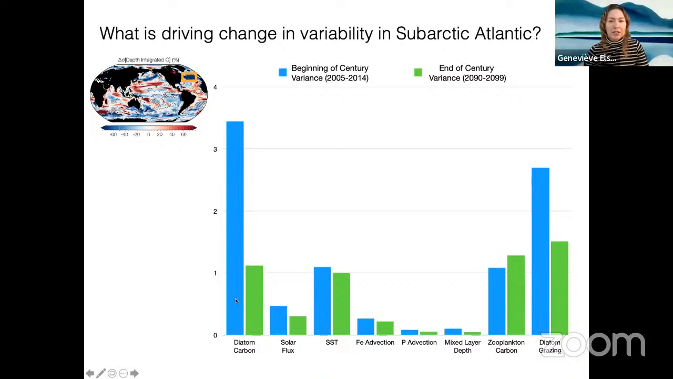So this bar plot here shows how each of these different variables contribute to the change in diatom variance. The blue bars show variability at the beginning of the century, and the green bars show variability at the end of the century. And on the leftmost set of bars in the plot, you can see the change in diatom variability, and all of the sets of bars to the right show changes in the other variables that we're taking a look at. So for this North Atlantic region, there's a large decline in diatom variability between the beginning of the century and the end of the century.